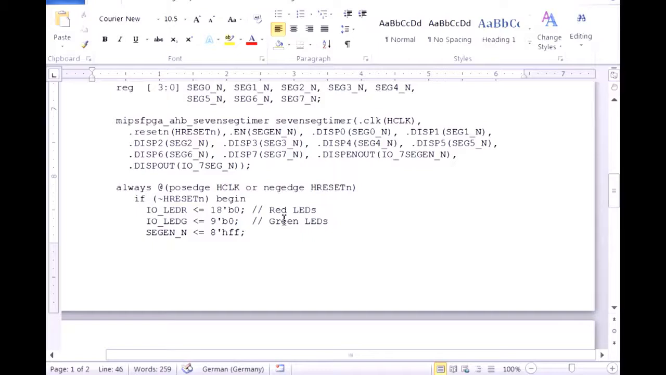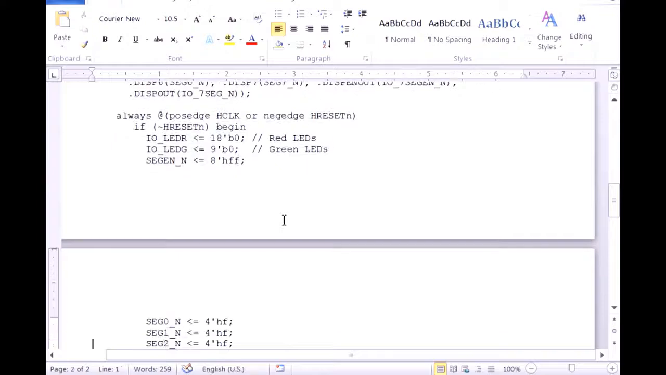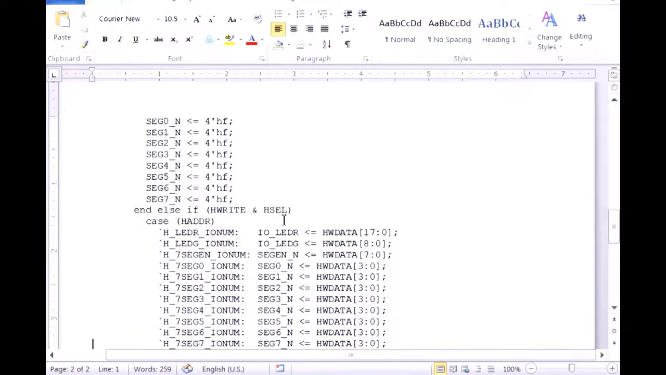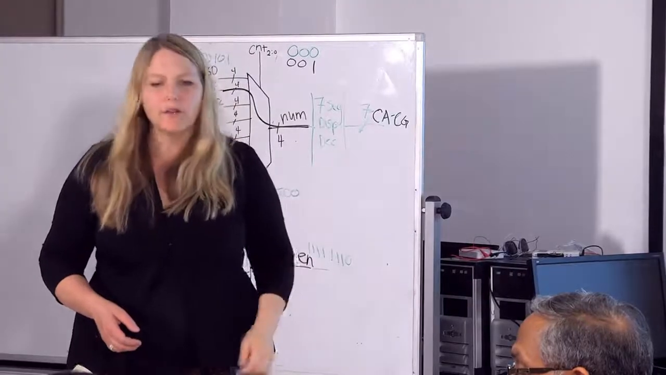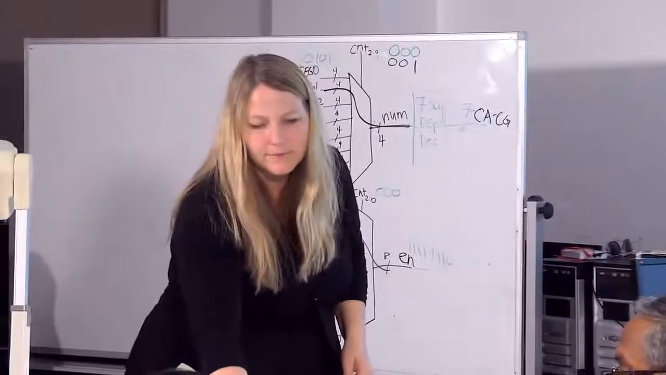So here's our 7-segment timer instantiated. And now we're going to say, OK, let's go down here and say, if at the positive edge of the clock, if there's a write signal, H write is asserted, and I'm selected, that comes in from the address decoder. Now I want to figure out which one of the IOs am I trying to write to. The LEDs, some boards have green LEDs too, so that's where that second line is, but the first one's the only one we're using on this board. The LEDs, the 7-segment enable, or one of the digits, the value of one of the 7-segment displays.